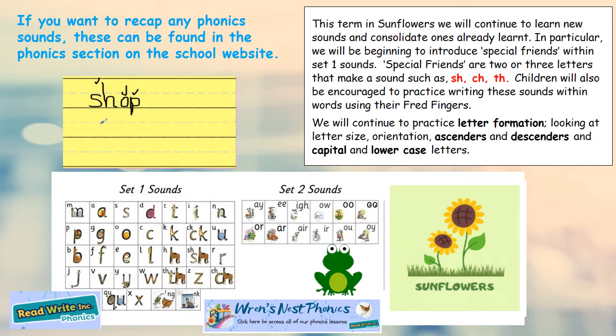Then we'd ask them to spell another word. So the next word I'd ask them to write perhaps would be ship. So sh, i, p, ship. And again the children would mark this. If they did get it incorrect, then what the children would do is write it correctly next to the word. Again, they'll be practicing their letter formation, their orientation and size.